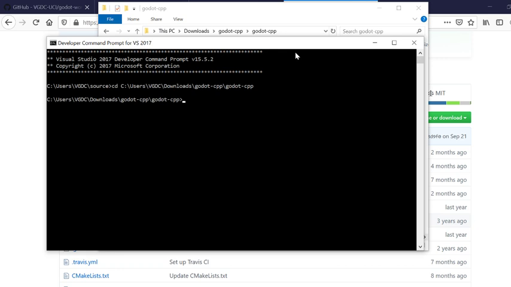Platform equals Windows. Are shadows that big of a deal? No. We don't need generate bindings. If anyone ever knows, there's no shadows in the game. And then target equals debug. That should be it.